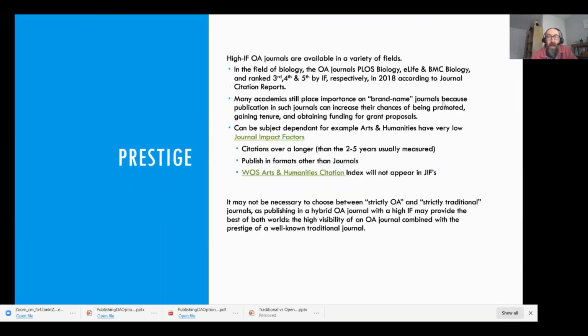Prestige again. Again, open access, some of them can be very prestigious. For example, in biology, some of the PLOS ones, very prestigious. BMC Biology, eLife, they'd all be in the top rankings of impact. But again, with those as well, there is a fee involved. So they're not, I suppose, true open access in that sense. You're still paying something to get published in them and to make your work available open access. There's that brand name thing. If that is important in your field, you'll have to, I suppose, weigh that up.